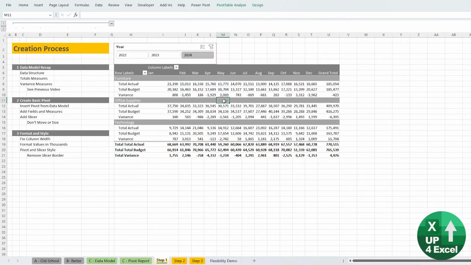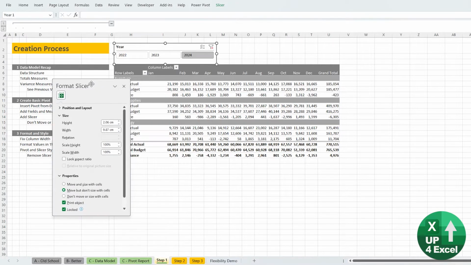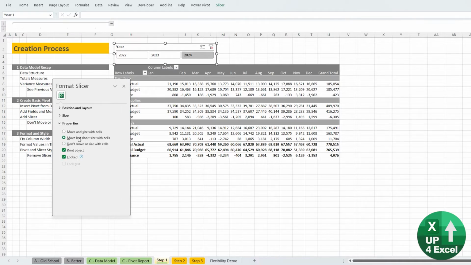Now, a couple of other things to tidy up while we're here. These columns, because the values differ, might move around and stuff like that. So I'm going to go to the size and properties of the slicer. In properties here, you see you can have various different moving and sizing with cells. I'm going to say don't move or size with cells, which essentially means it's going to float over the top of this. So no matter what's happening to the pivot table, the slicer will stay the same size.